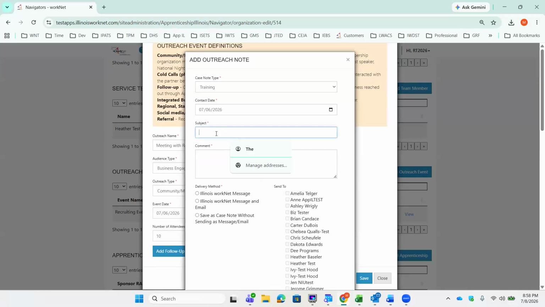The subject, recruit meeting, or whatever subject yours would be. And then you can pick the comment or put in the comment for that outreach note. I'm going to just put comment in here, but you would want to add details like adding a case note. You can choose your delivery method and who you're going to send it to.